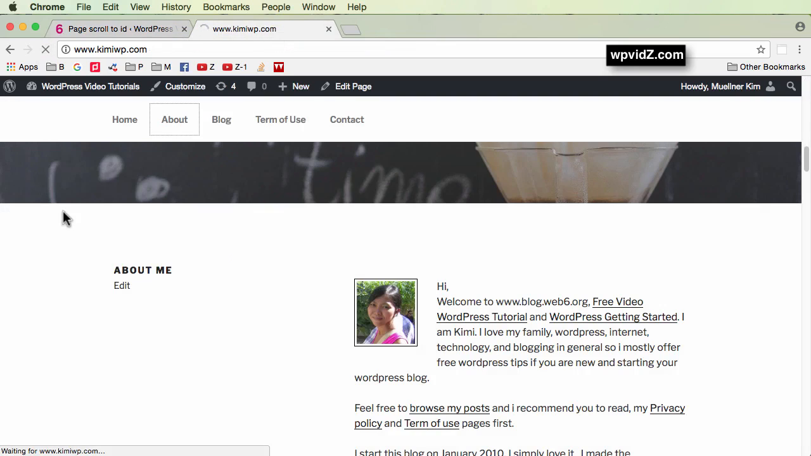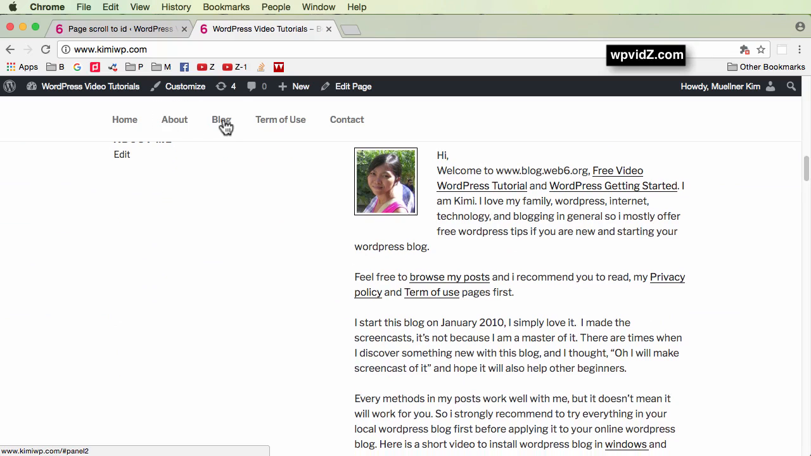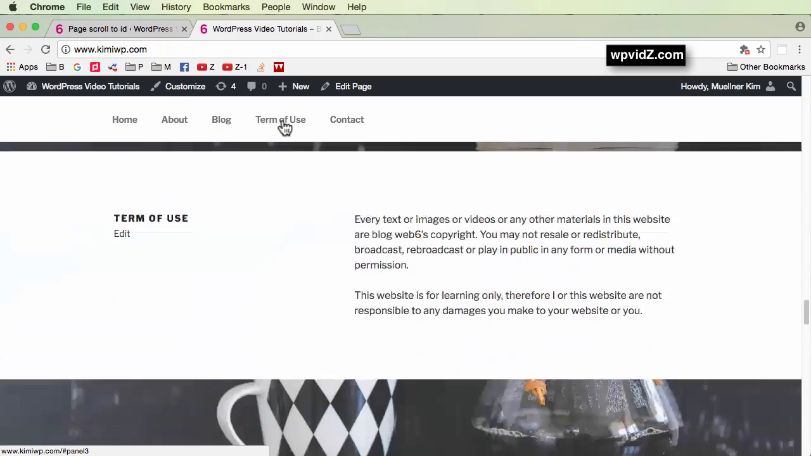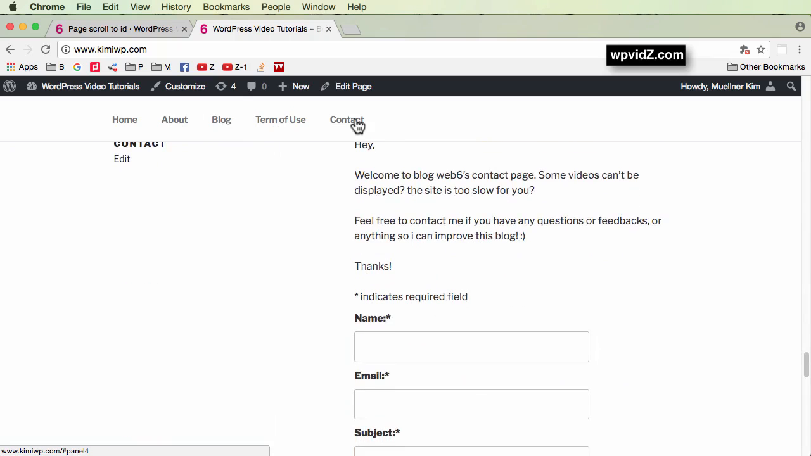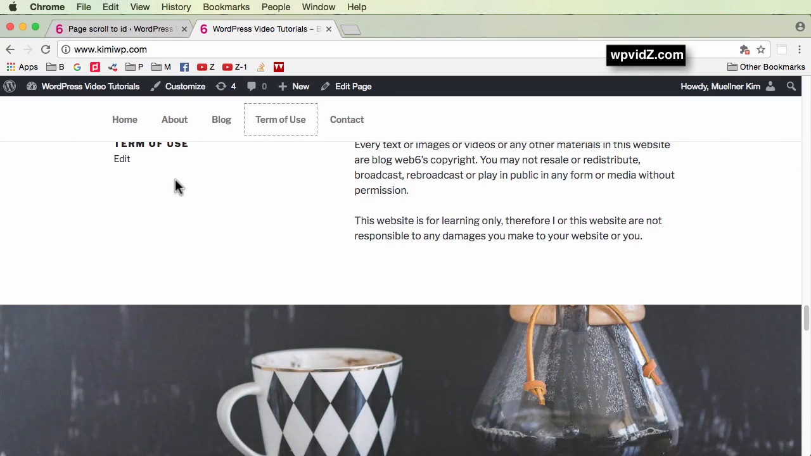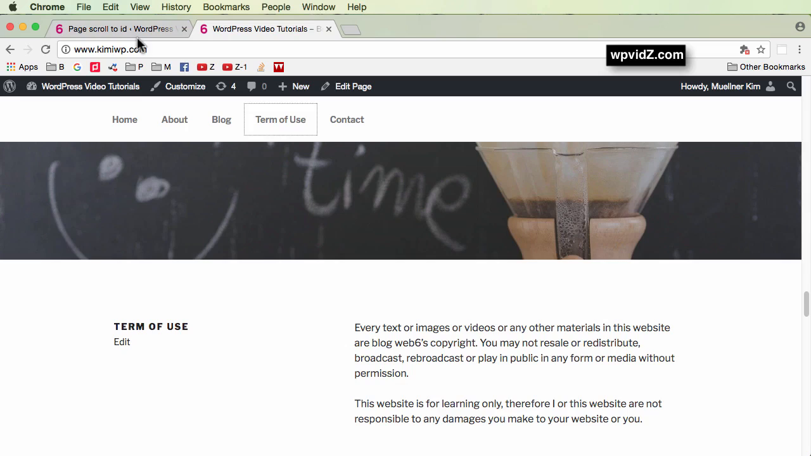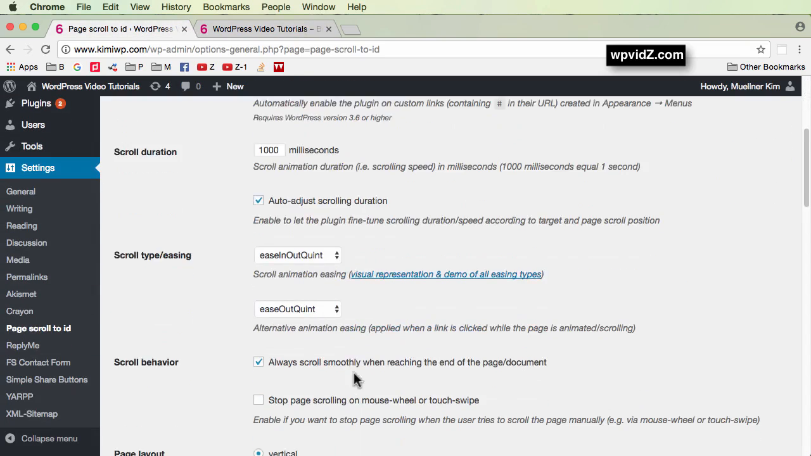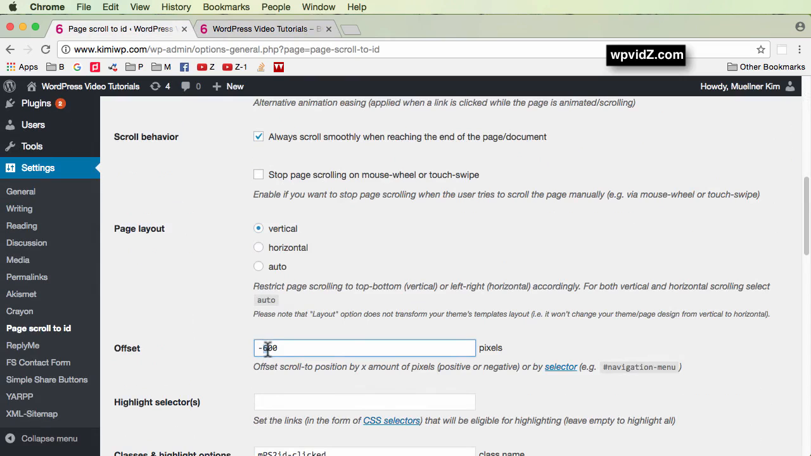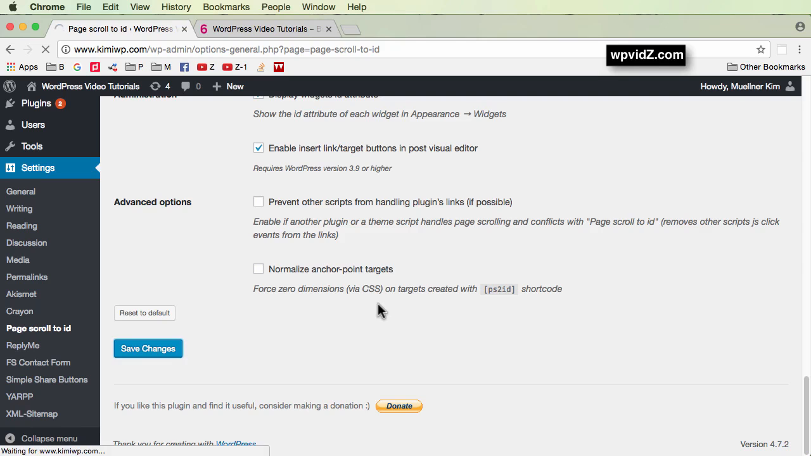I'm going to refresh my website. Then I'm going to go to Home, About, Blog, Terms of Use, Contact Page. You see that now I am not redirected to the featured image. Let's try that again in terms of use. You see that I see now terms of use, but I want to put terms of use like this, something like this. So then I'm going to modify this, and the offset minus 400, for example. Going to click on Save Changes.